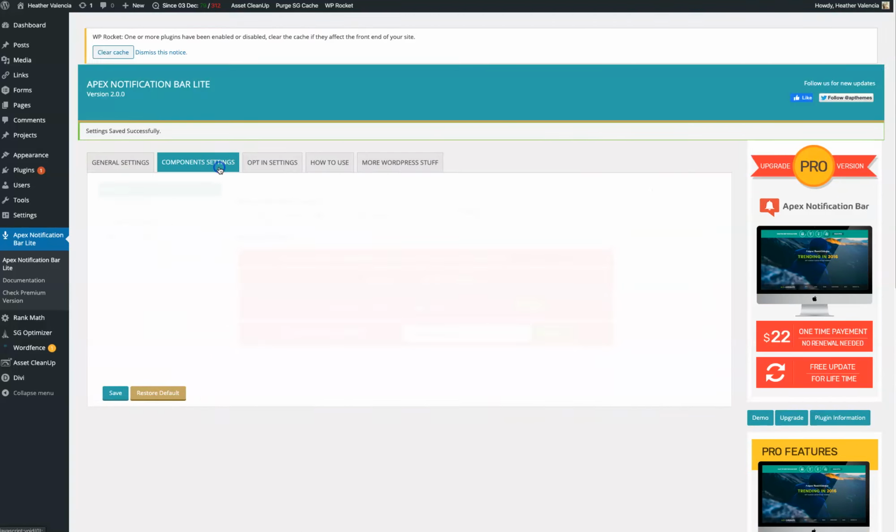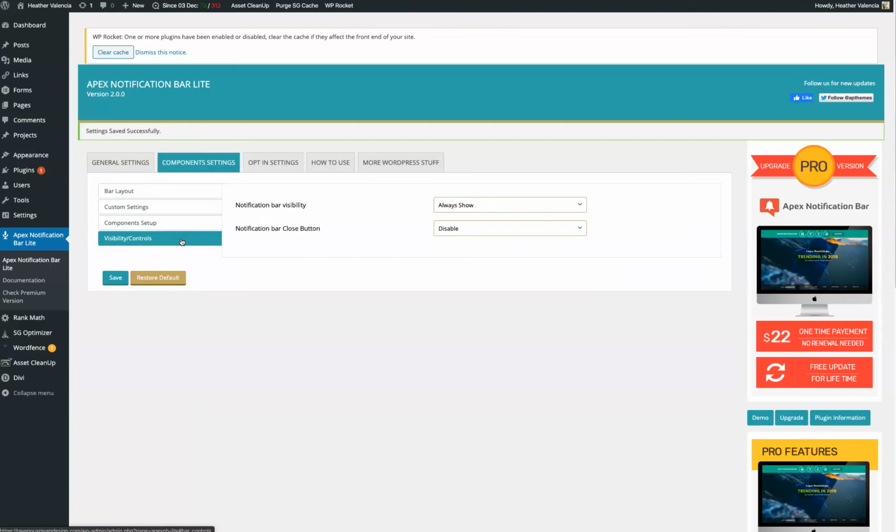And one more thing I want to point out, visibility controls. You can choose whether to always show this or show after some time, which means if the person's on the website for a minute, then show it to them. Or you can hide it after some time. If they've seen the message for about a minute, then hide it. I'm going to keep it on always show.